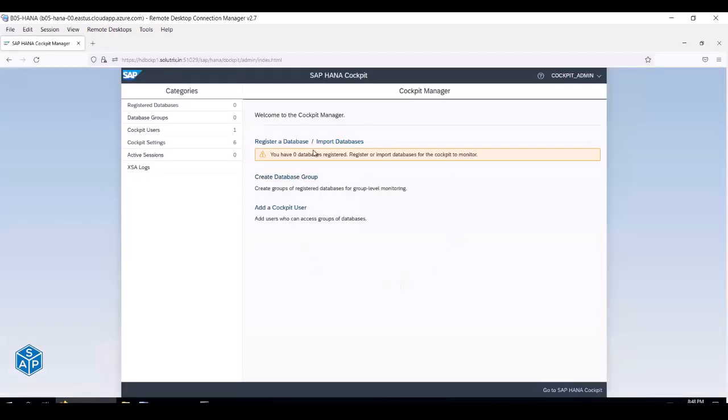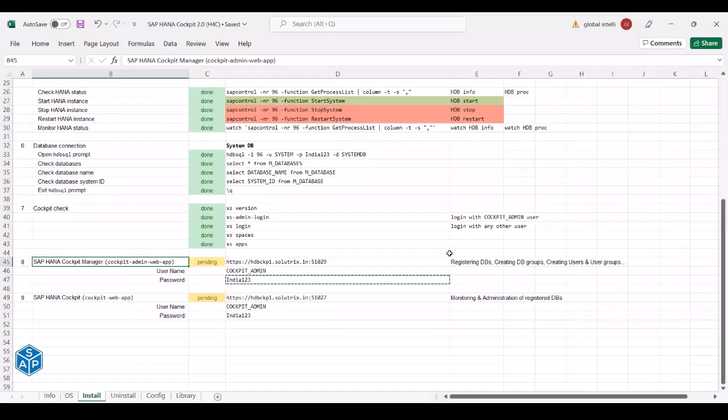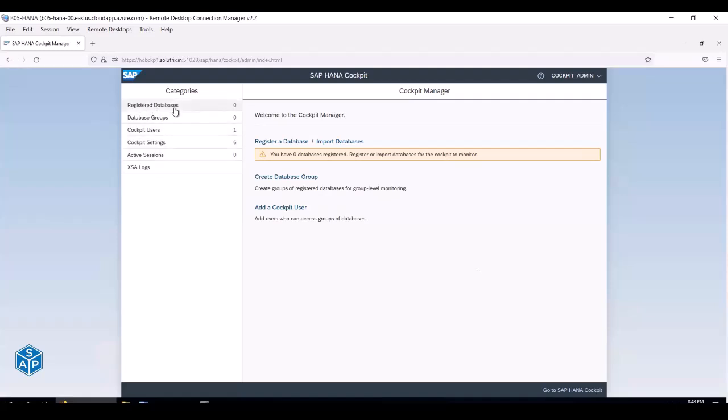Now I am logged into my Cockpit Manager. What is it used for? It is used for registering DBs. Can you see the first one over here, Registered DBs? Second, database group, then Cockpit users, then Cockpit settings. Here I can do all this configuration. I can register DBs, create DB groups, and create Cockpit users from here. This is the purpose of Cockpit Manager.